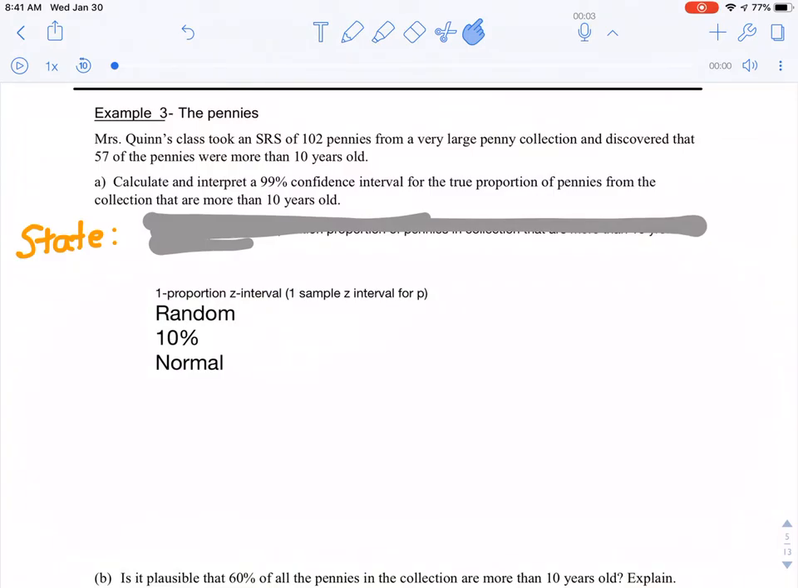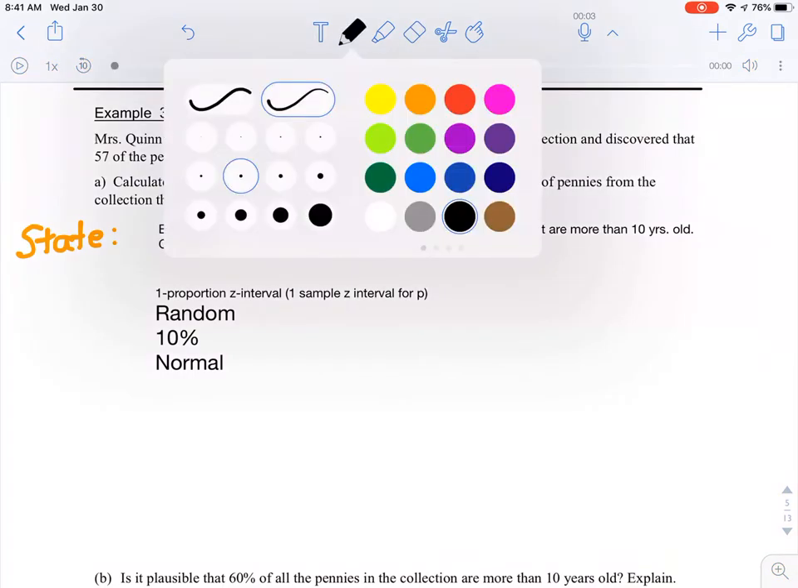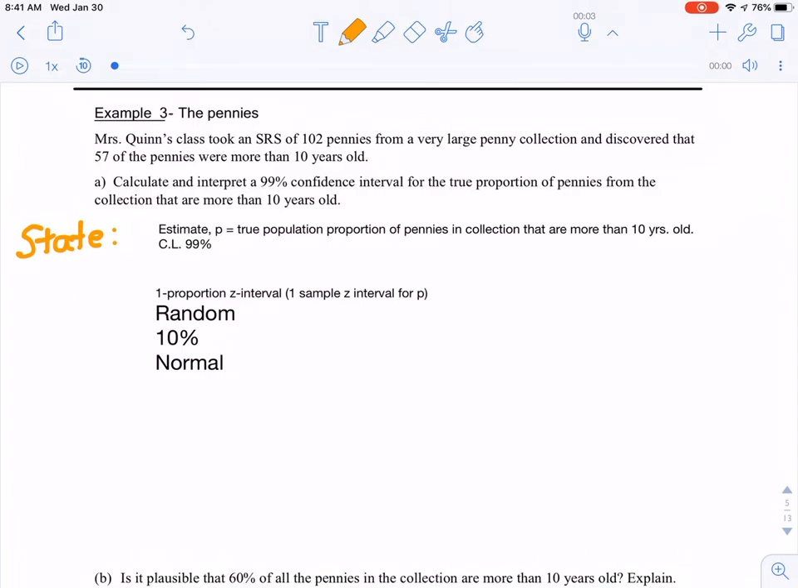So when we do confidence intervals, we are making an estimate. We're trying to construct an interval with a certain level of confidence that we think will capture what that true population proportion is. So if we follow our steps above, the state portion is where we're going to make a statement such as, we're going to estimate P, the true proportion of pennies in the collection that are more than 10 years old, and we are going to use a confidence level of 99%. So that would be the state portion.